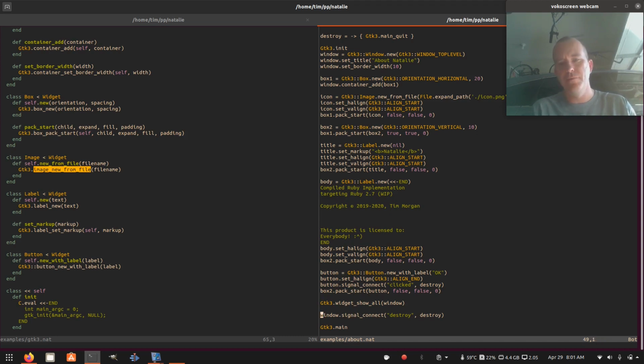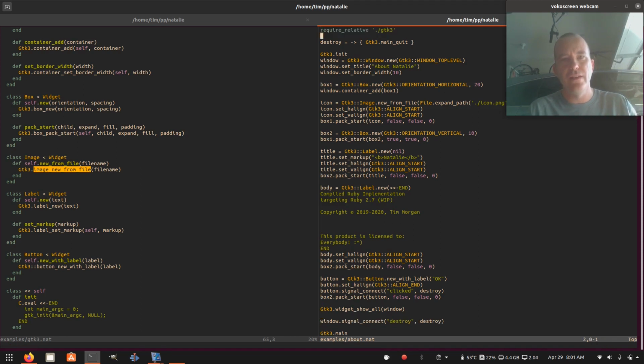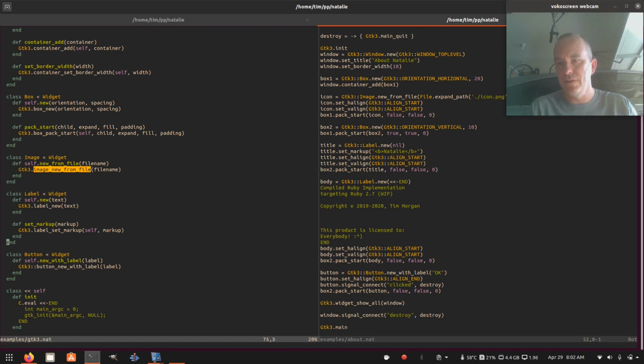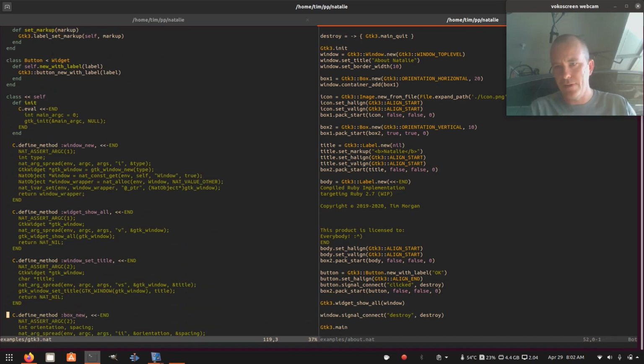Oh, and then the hardest thing to figure out was the signal connect, window's signal connect. So when the window is destroyed, then I want to quit the app. And so I used a proc for that, and wiring that up was a little bit interesting. I'll show you kind of how that works.